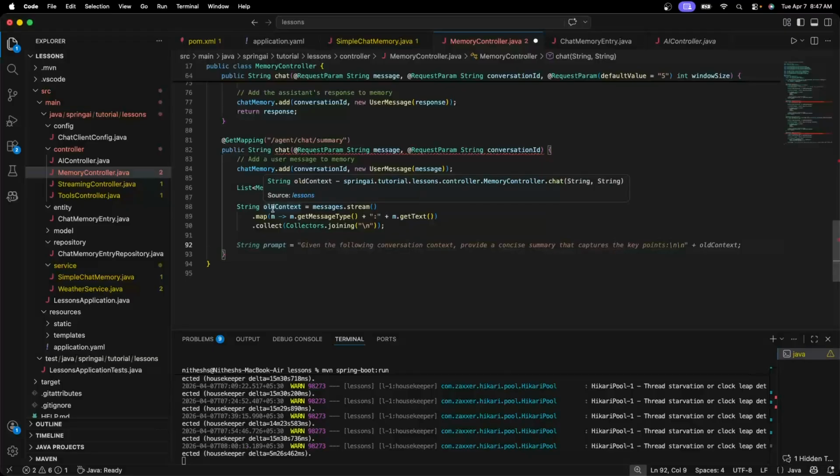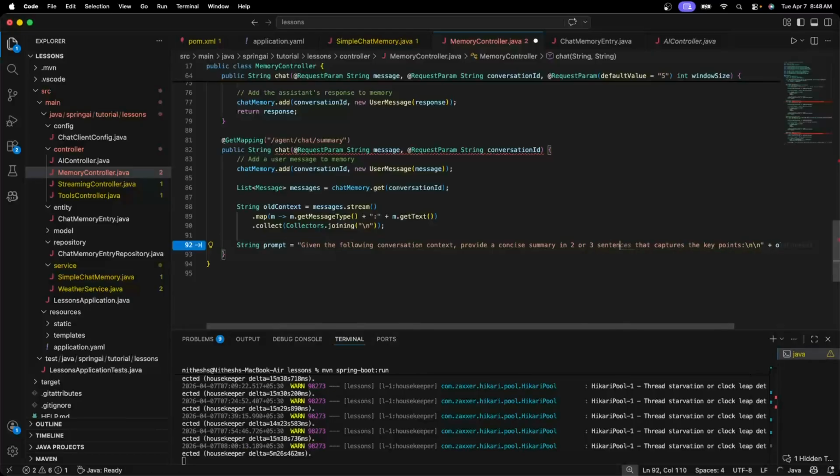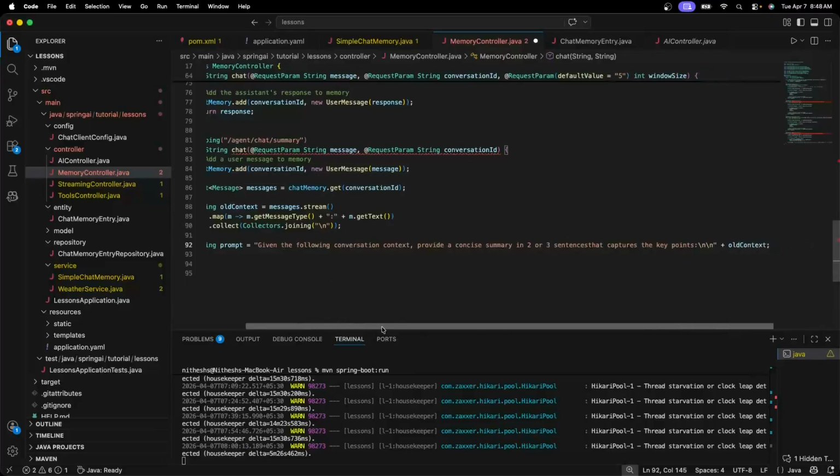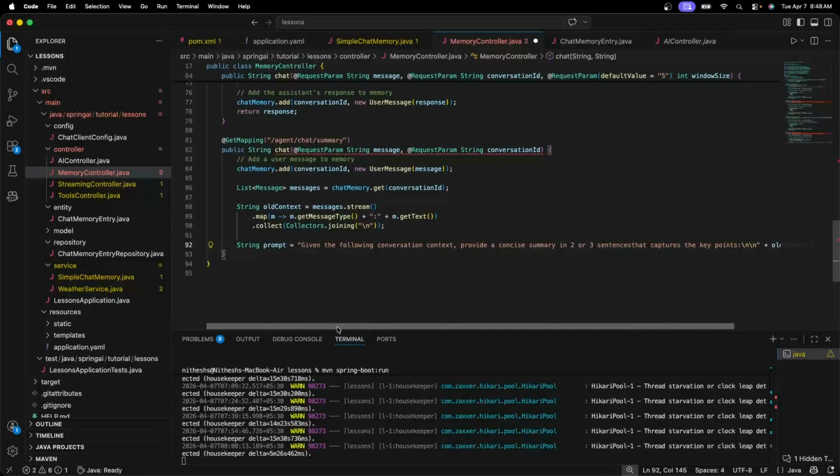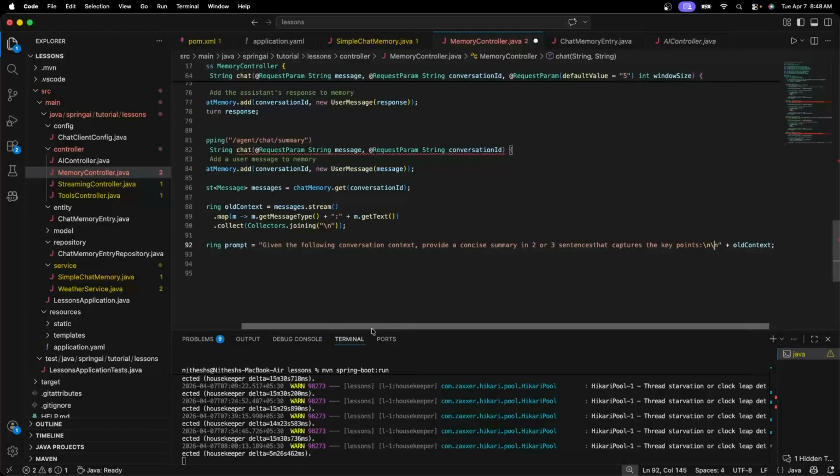Let's send this to the LLM to summarize this. Let me tweak this a little bit. Given the following conversation context, provide a concise summary in 2 or 3 sentences that captures the key points. What we are expecting from the LLM is we are passing all the old history and expecting the LLM to provide us a summarization in 2 or 3 sentences.